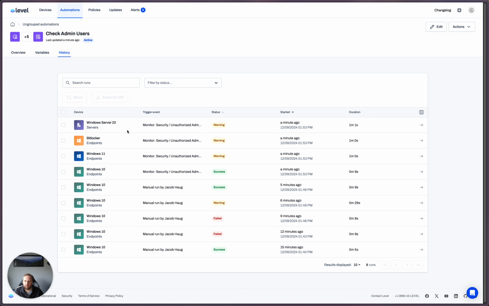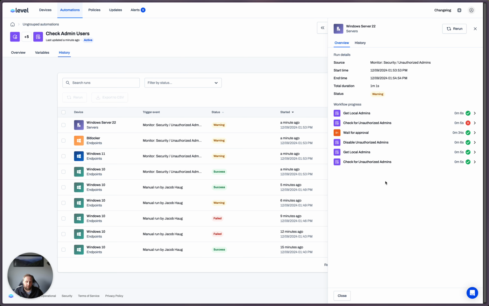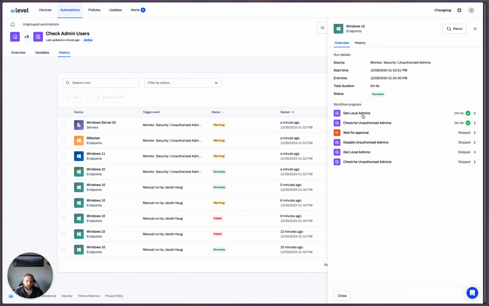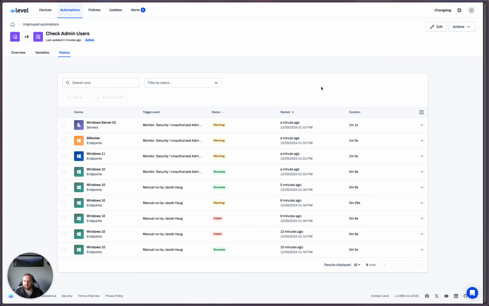So if we check our history, we can see these were all triggered not manually, as these other ones were, but automatically with that script-based monitor. And you can see that it was able to successfully remediate this issue, but it's indicating that there's a warning so that you know for your security reference later. With this one, you can see it triggered, there were no issues, and it was marked as success.